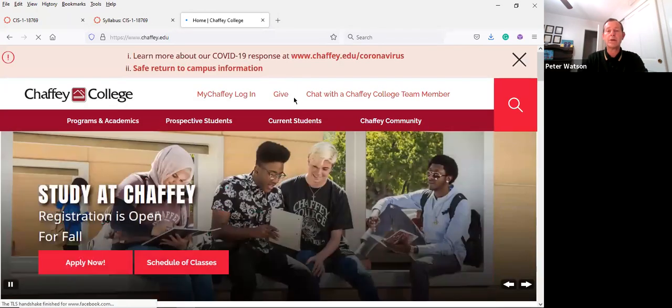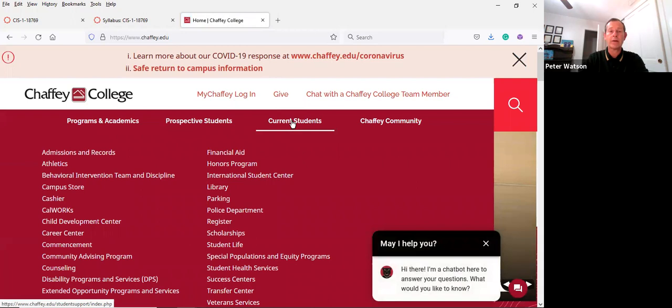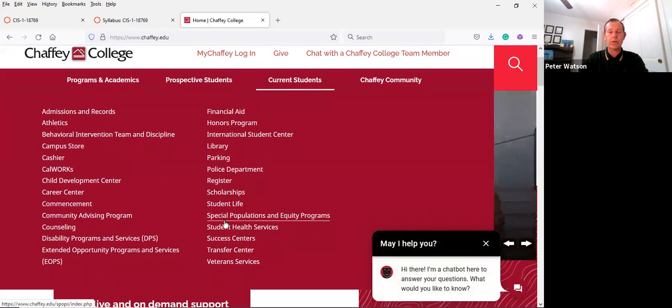If you look under current students right here, you'll see that there are all kinds of things here: student health services, success centers, transfer center, veteran services, EOPS, which is extended opportunity programs and services, DPS, disability programs and services, counseling, advising, career center. There's all kinds of stuff here. Financial aid, all kinds of stuff is here.